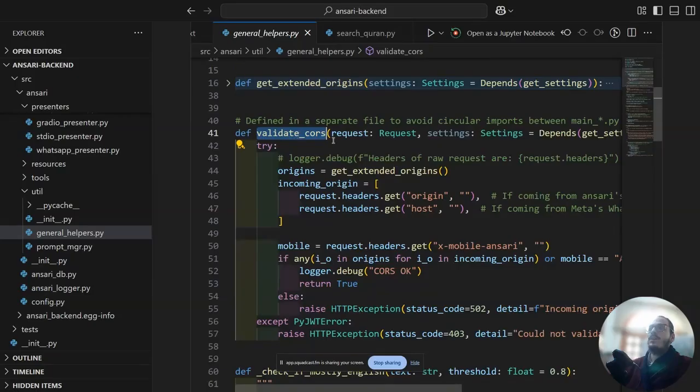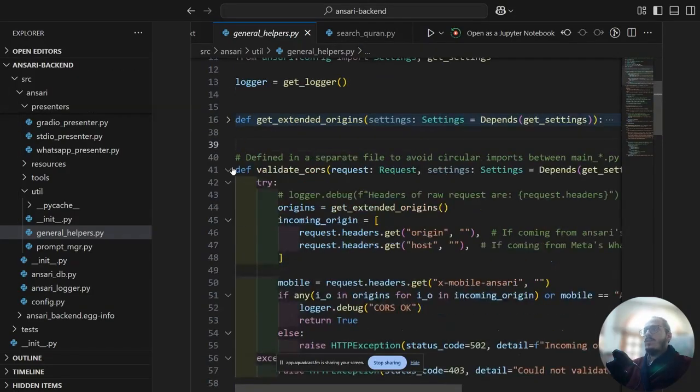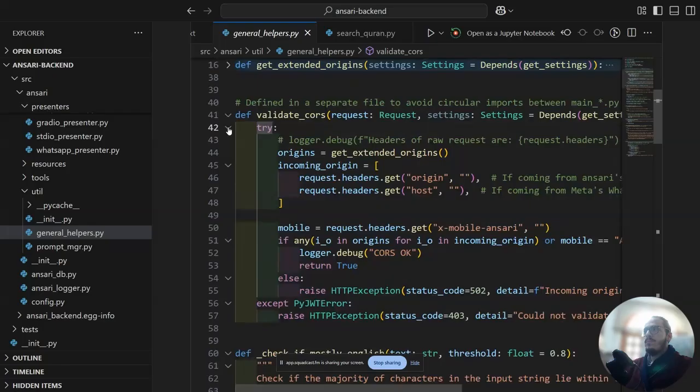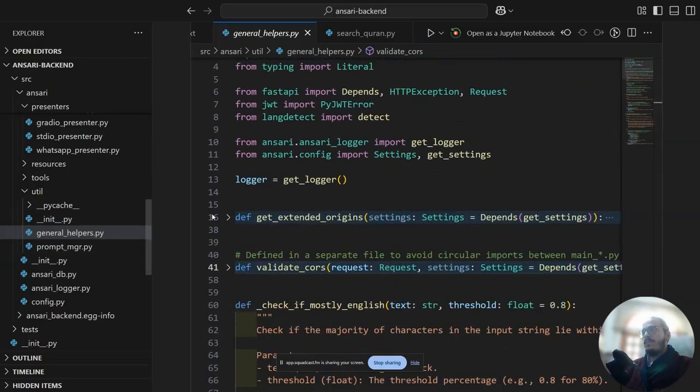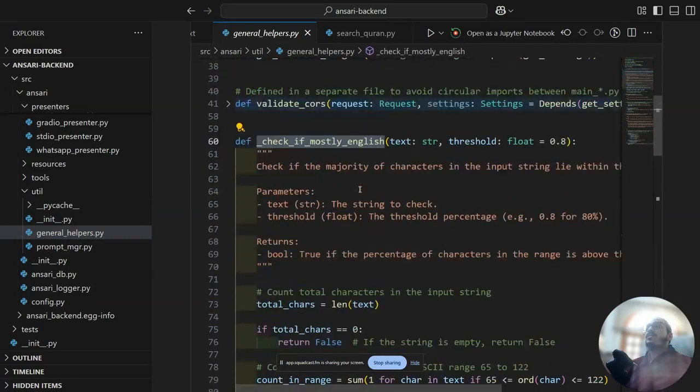The validate cores, I'm sorry. Validate cores should be in the general helpers Python file. So this is another example of a utility that should be placed in here. Check if mostly English. Yeah, so again, functions that even if they're used in only one place for now, functions that you think will be used later in multiple places, or that are general enough that they can be reused in multiple parts of the code, you can put them here as a utility, okay?